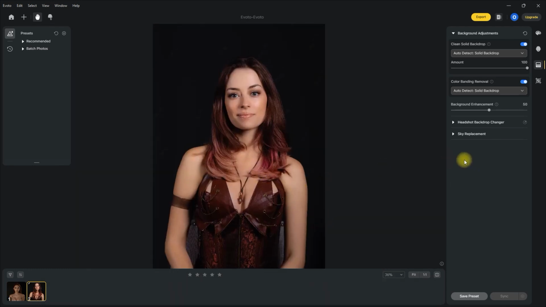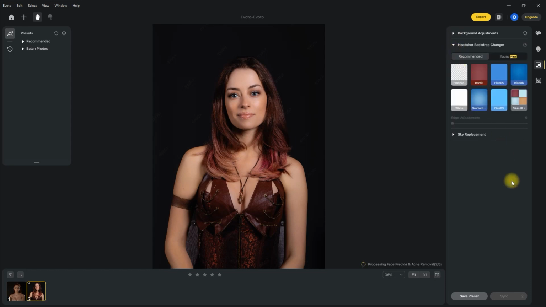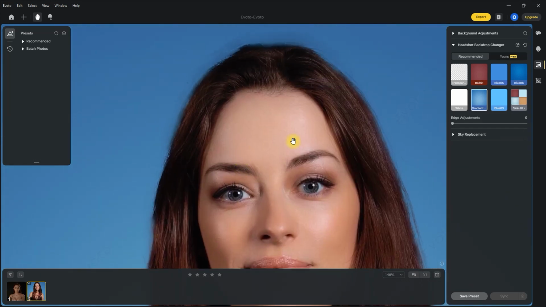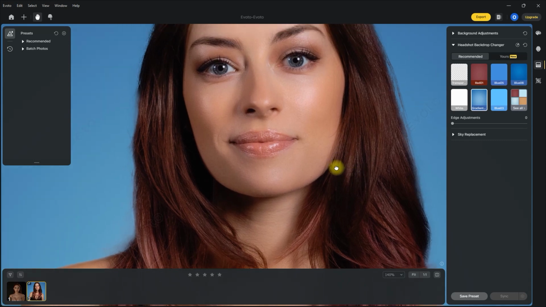Alright, I'm not liking the background adjustments, so let's turn off the color banding removal and clean backdrop function. Okay, just out of curiosity, let's check out the headshot backdrop changer. Let's use this blue gradient right here. Looks like this function has not been perfected yet. I will not be using this function anytime soon.